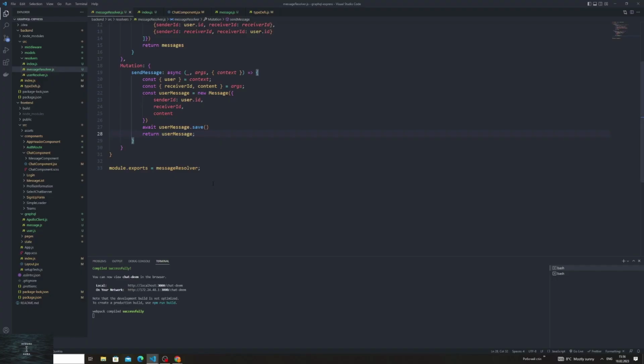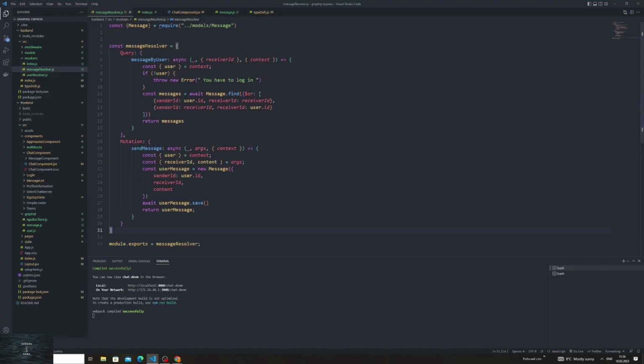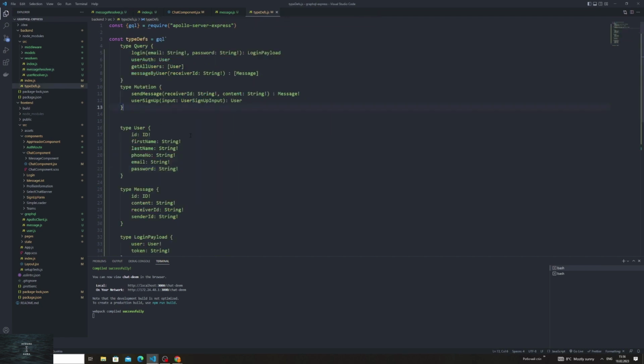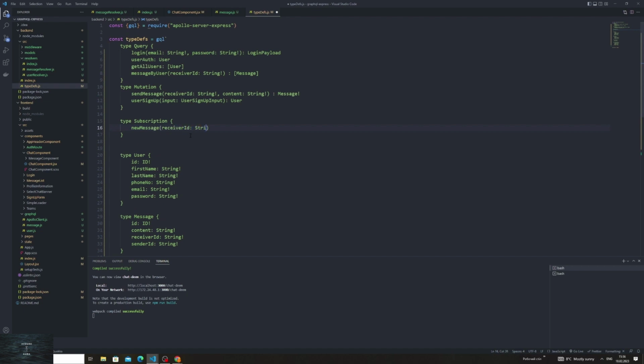In this part we will implement real-time messaging using GraphQL subscriptions, which will allow our users to see new messages as they arrive, without the need to manually refresh the page. The new message subscription takes two arguments, a receiver ID and a ws ID, and returns a message object when a new message is added.